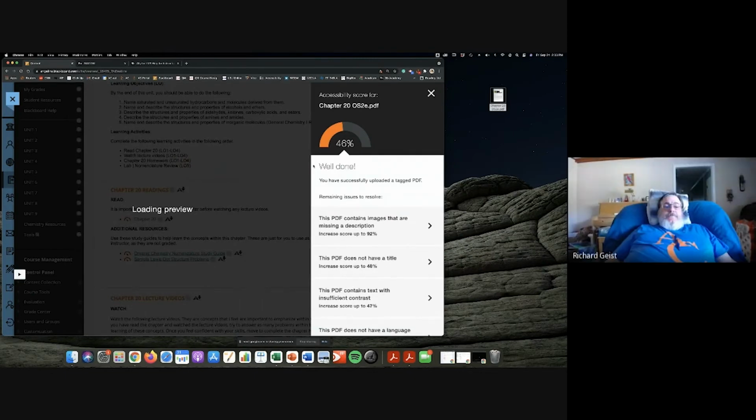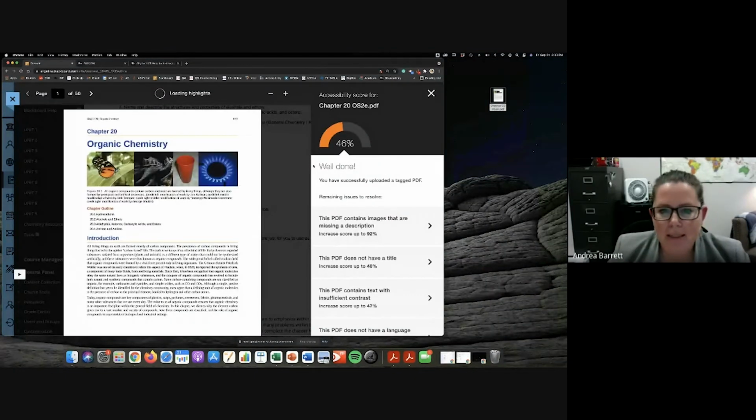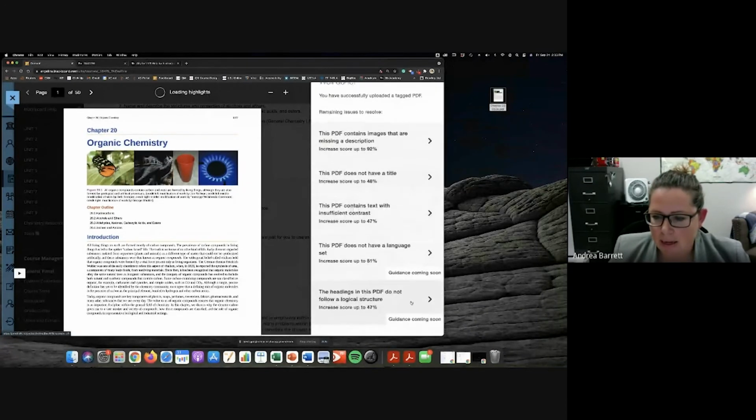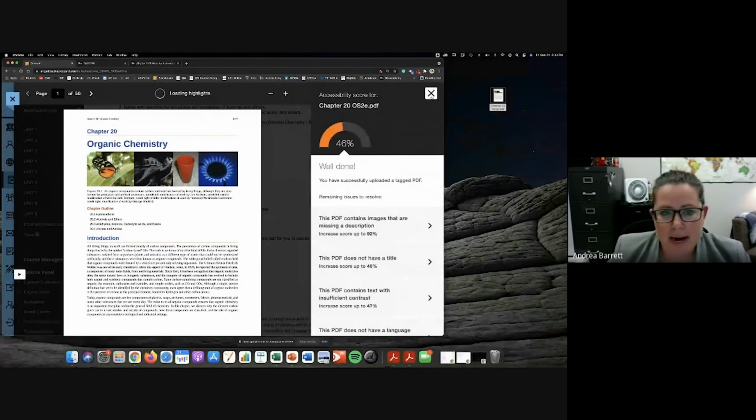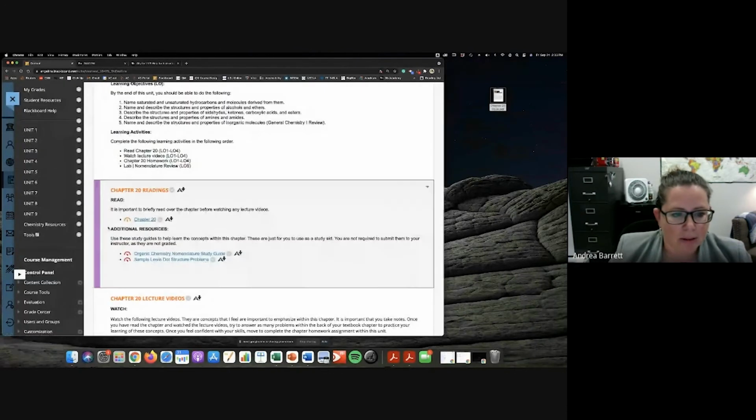Okay. So now I tagged this using Adobe. It's gone up 46%. All right, so that sounds great. If I close that, now my little button has gone from red to yellow. So pretty cool. I've increased my score. It's not perfect, but that's okay.